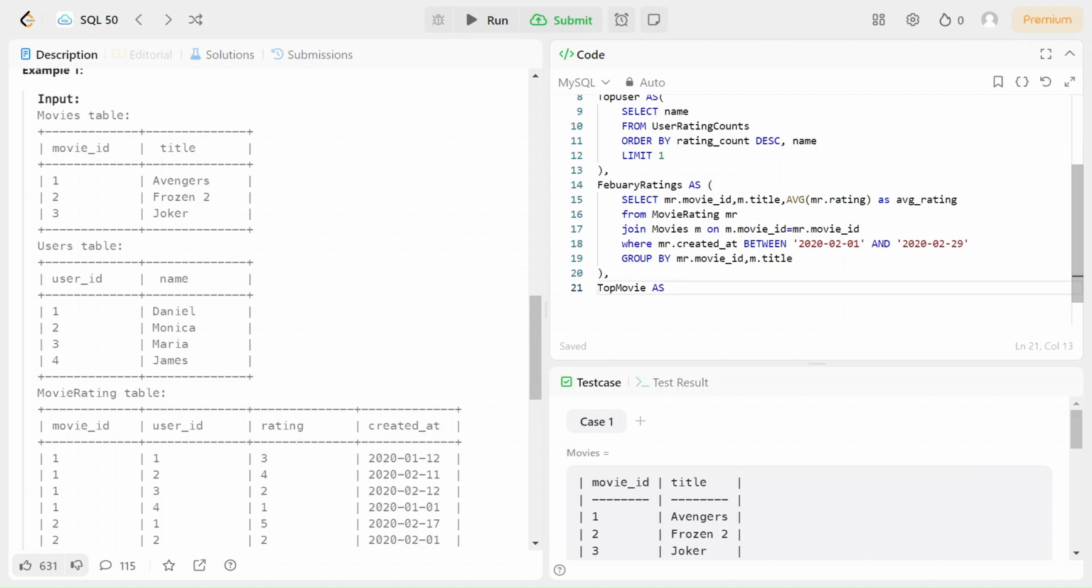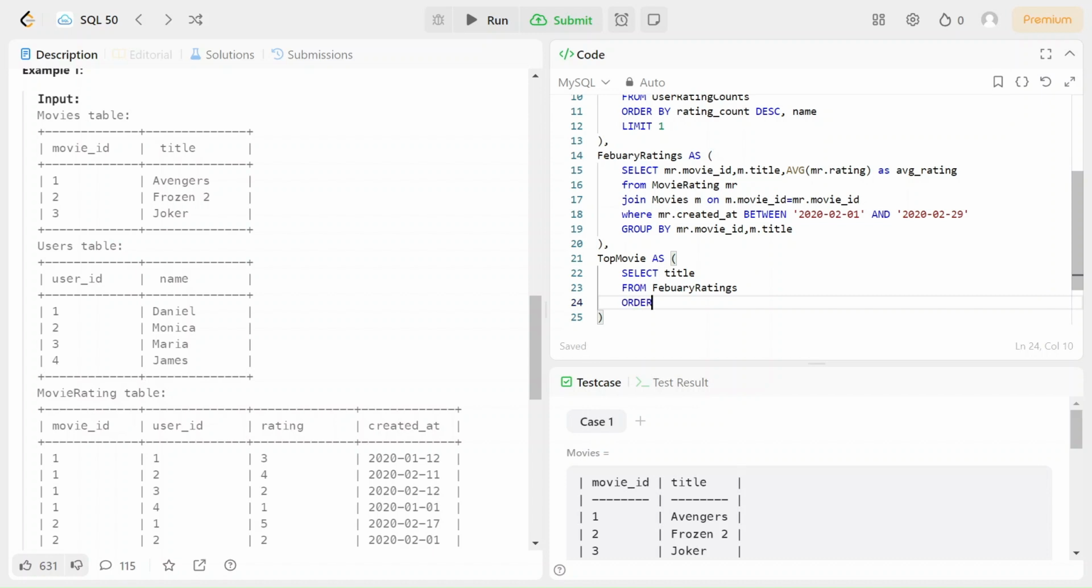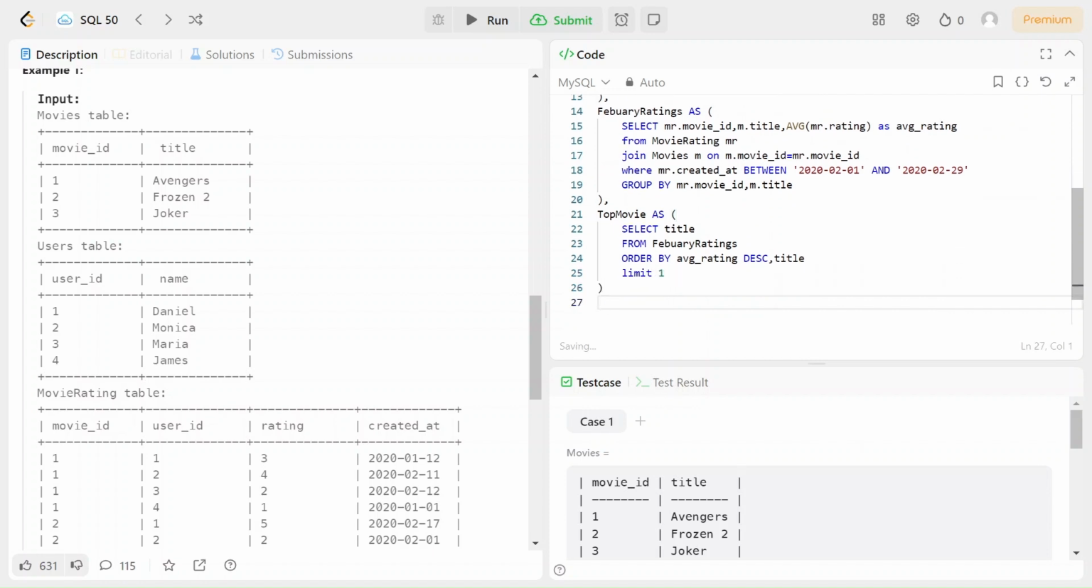Taking a temp table, that is top movie, and I'm selecting title from this table and order by average rating in descending order so that we can find the top one, and by title, and limiting it to one, because we need only one record.